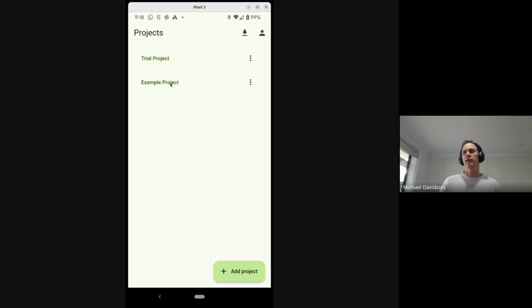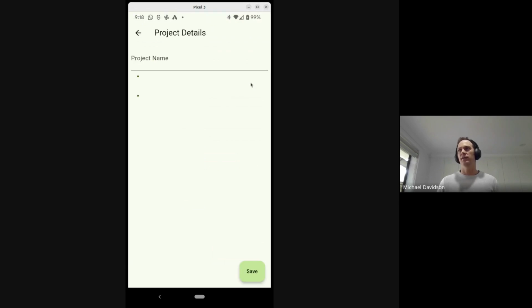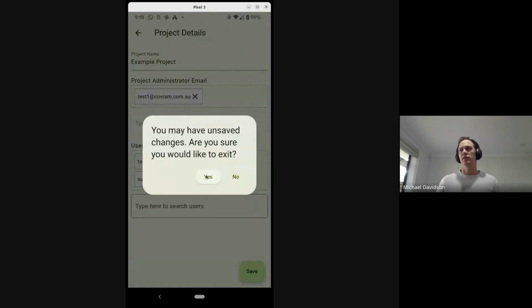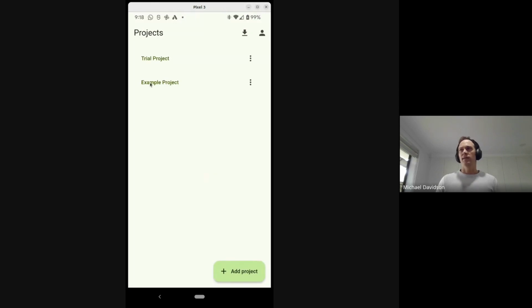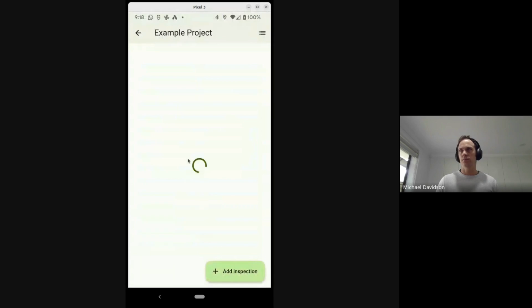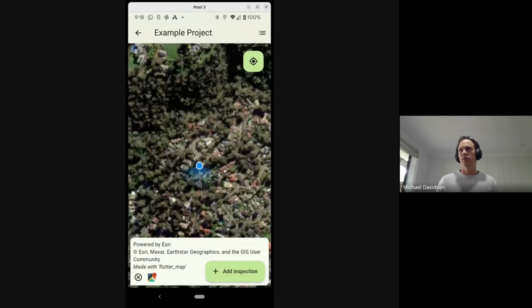If I want to go in there and change the users that currently have access to this project, let's say someone's asked if they can join our project, you can go and click on these three dots. These three dots here will only appear for the project administrator to be able to access. So I'm going to click on that and it takes me back to that same menu. There are no unsaved changes this time, so I can get out of there. And now that the project's created, I can go in there and click on that and it will take me to my location. I'm going to click on while using the app, give that access. And now I'm ready to complete an inspection.